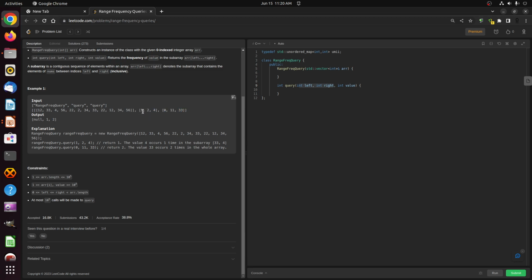On this first query, for example, from 1 to 2, how many 4s? From 1 to 2 is 1, 2, we have just one 4. And from 0 to 11, how many 33s? 0 to 11, 0, 1, 2, 3, 4, 5, 6, 7, 8, 9, 10, 11, on all the array. How many 33s? We have 2, as you see. So the output will be null, because this is the call of the construction, and then we have two queries. The output will be 1 for 4 and 2 for 33.